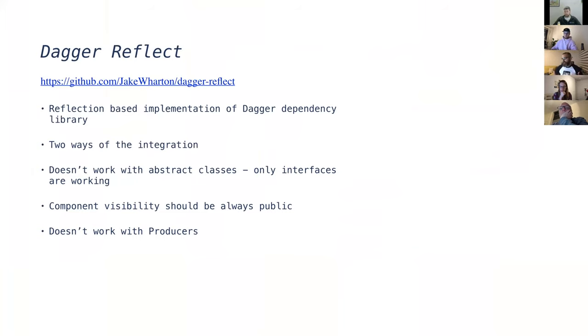And it has two ways of integration. I'll talk about this later. And it has some limitations from implementation details. It's implemented through Java API proxy, and that only works with interfaces, so no abstract class for you. It also means some Kotlin issues, or Java 8 issues: when you use an interface with default methods, it will also translate to abstract classes, which will not work for you.